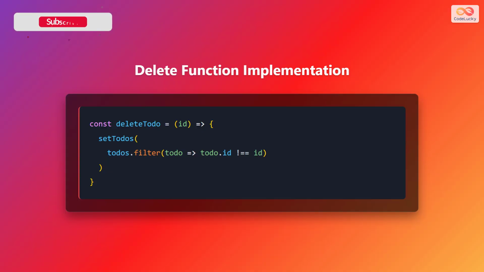Let's dive into implementing the deleteTodo function. This function takes the ID of the to-do to be deleted as input. It then uses the setTodos function to update the Todo state by filtering out the to-do with the matching ID. This is achieved using the filter method, which creates a new array containing only the Todos that do not have the specified ID. This ensures that the state is updated immutably.